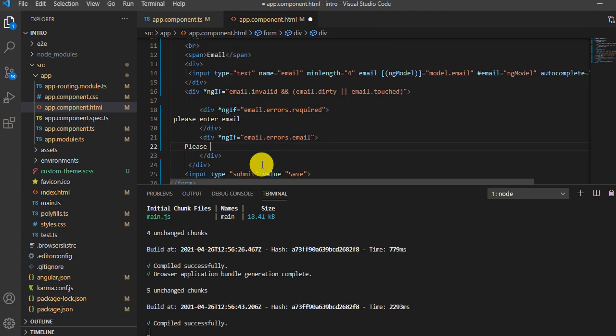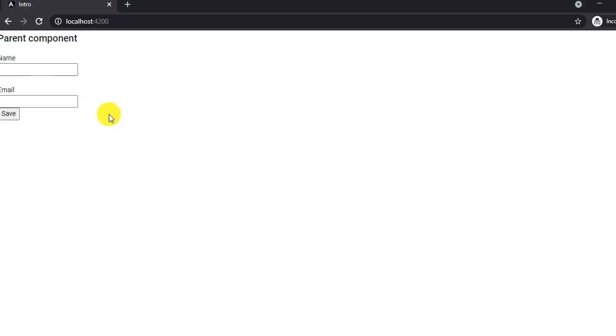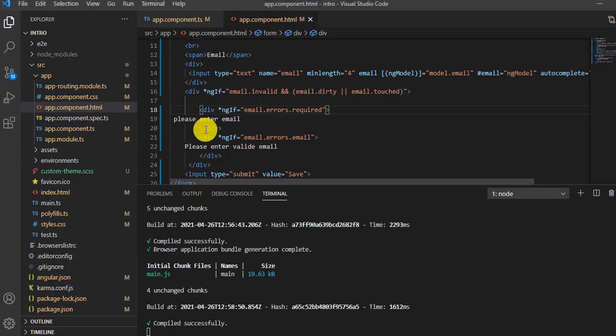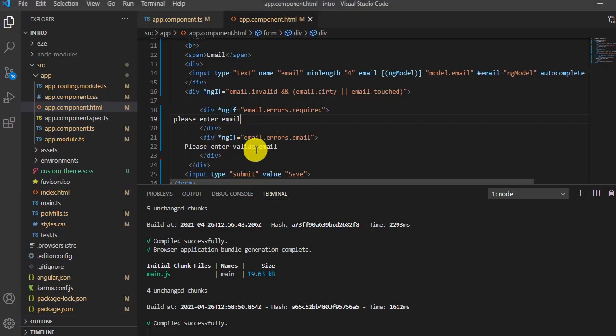Please enter valid email. Save it. Let's see. So this is working as expected. Now if I click here and remove the data, the first validation works, please enter email, right? Now the second, it should show the error message for the valid email. So once I put the at the rate and enter anything, it goes off. That means now it has become the valid format. That is why the error message was there, to enter valid email.